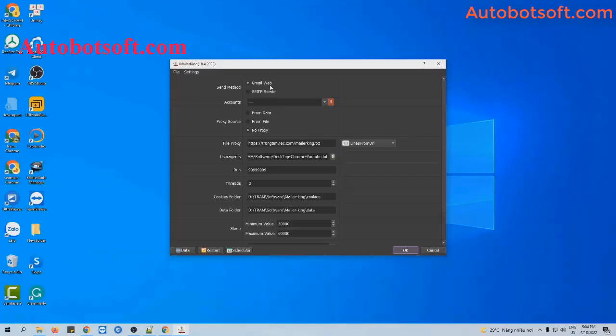The first one is Gmail web. The software will log in to the Gmail account and then send email from this Gmail. And the second one is the SMTP server. With this function, you can send email with any kind of mail like Gmail, Hotmail, Yahoo, etc. And remember to activate the SMTP server for these accounts and enter the SMTP port and server into the software. I will instruct you later in this video. You can select one of these two options.